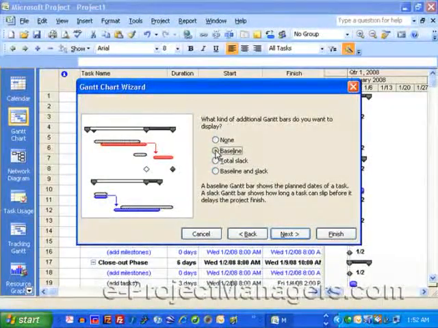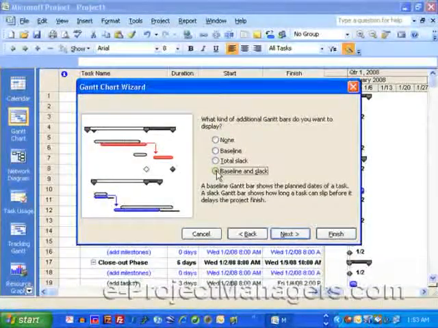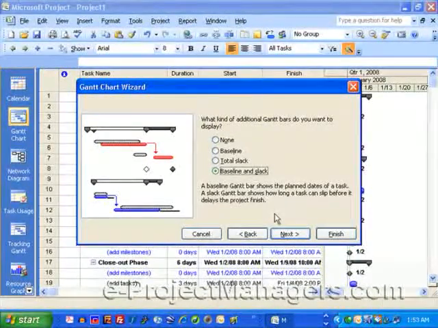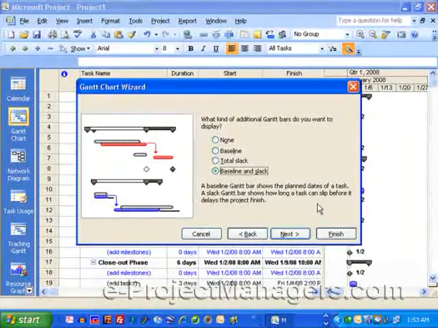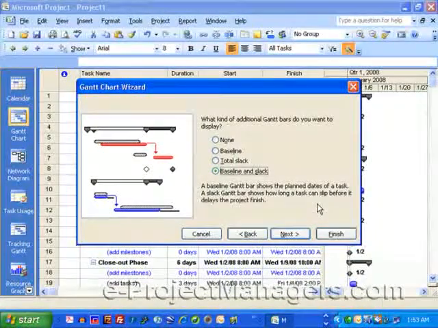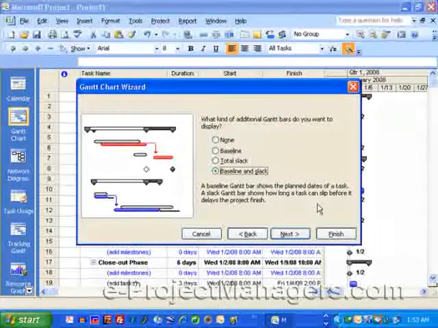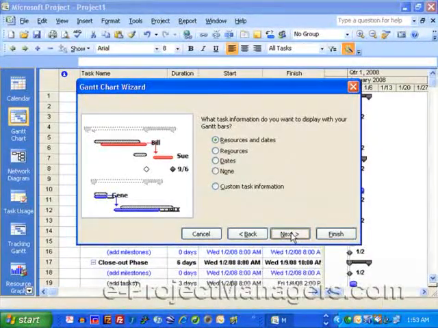If you just want to see baseline, baseline is this white area here. Like if you want to see total slack, you can just look at that. If you want to see none, no changes to display on the Gantt chart, you can select none. But again, baseline and slack is typically what I select. A baseline Gantt bar shows the planned dates of a task, and if you baseline your project schedule, then you'll be able to see what you had planned and what actually happens. So anyway, selecting baseline and slack, clicking on next.